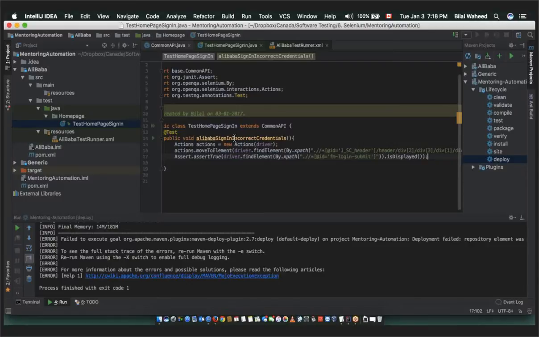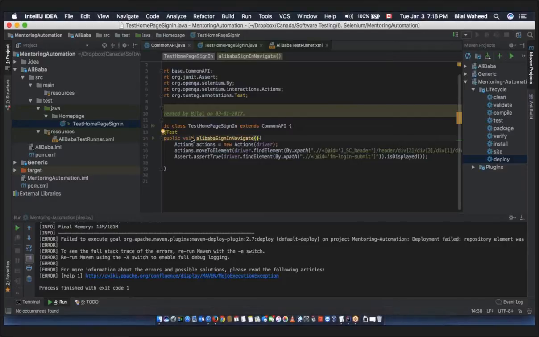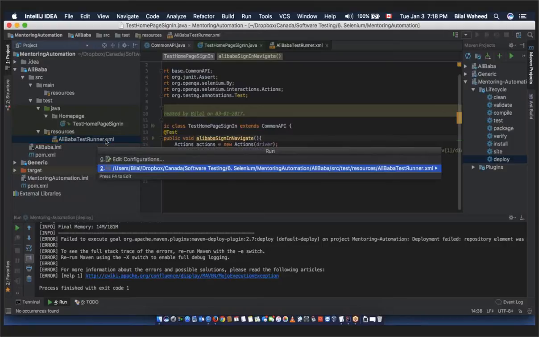Sign in, let's just rename it. This is not the correct name for it. So this is going to be sign in navigate from the main page. So we are actually navigating from the main page. So let's just try to run this portion. We are running the XML file, guys, not the test, not the CS, not the class file.